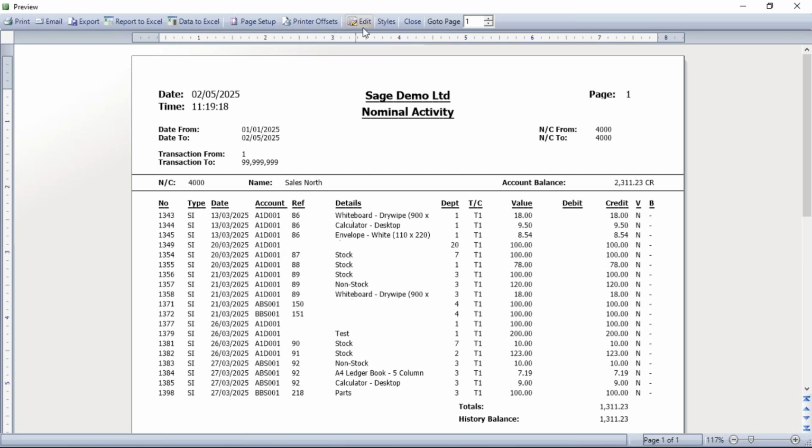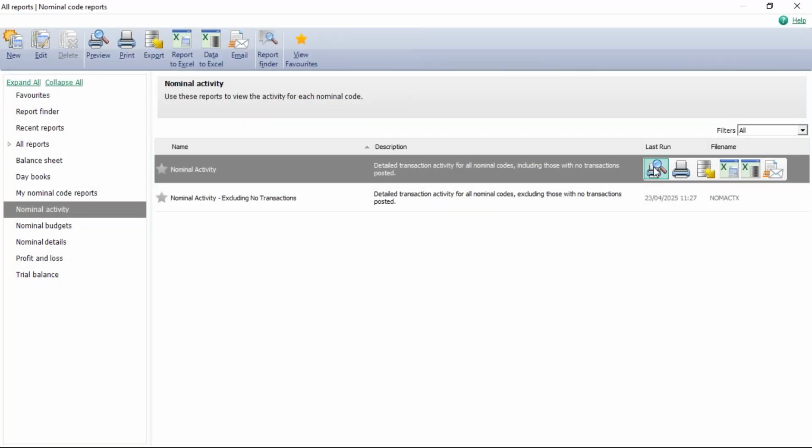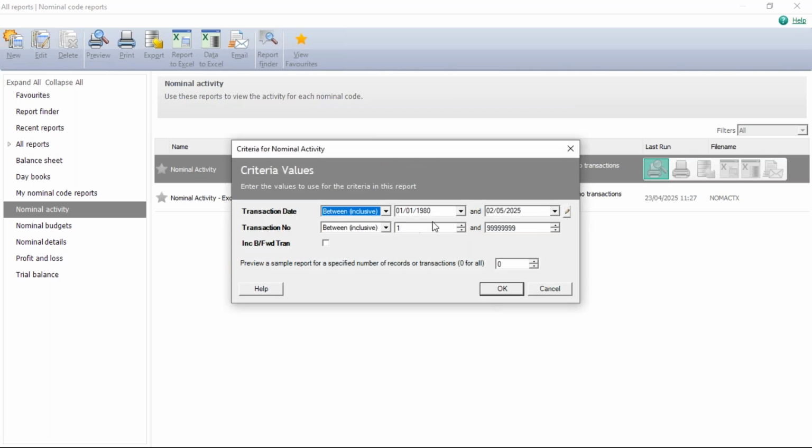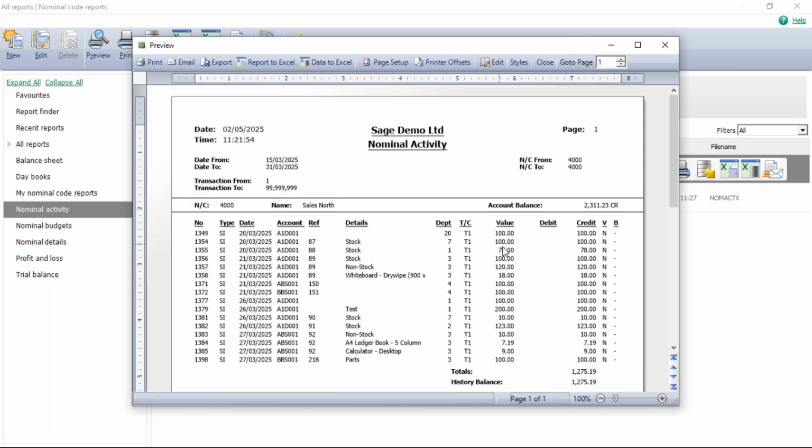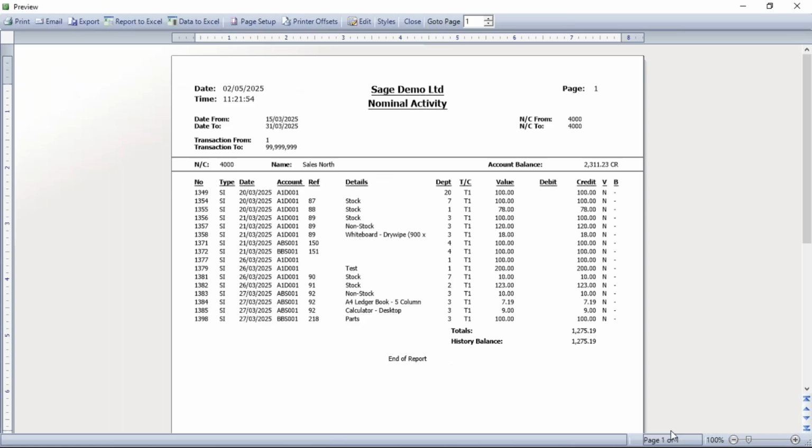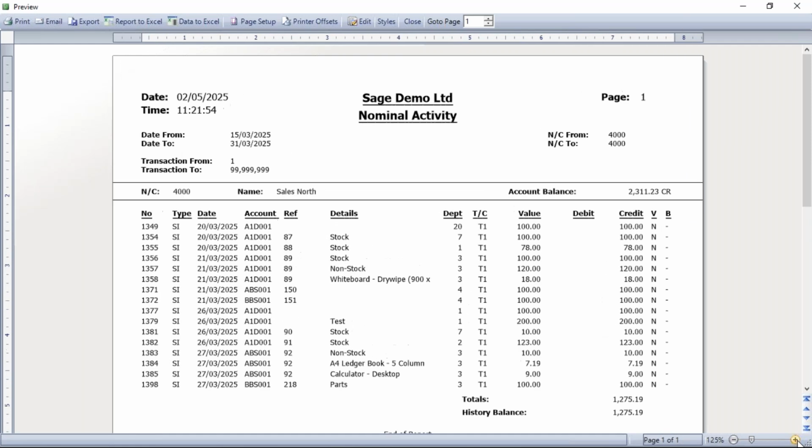But I'll go and run this one again. So we'll just close out and we'll run it again. And I'm going to split the month this time. So let's do the 15th of the 3rd, 2025, just to split some of those transactions, and we'll do it to the end of the month. So 31st of March, 2025. Now, if I do that, zoom in again, you'll see that I get a different value this time.